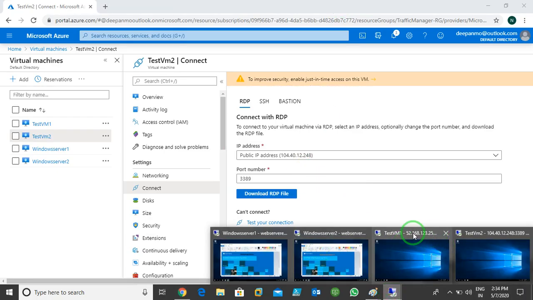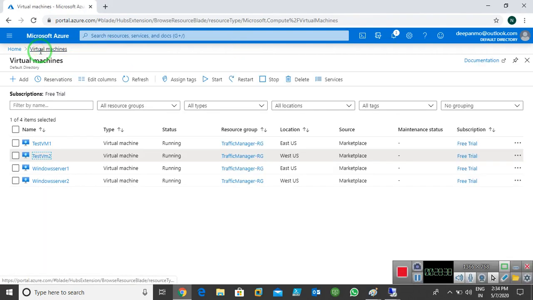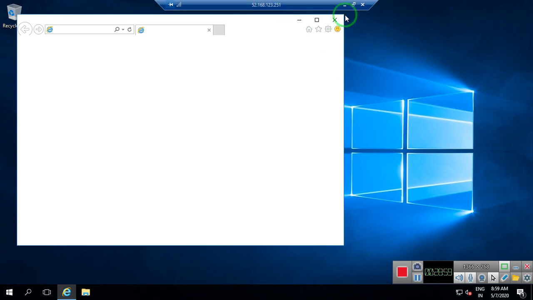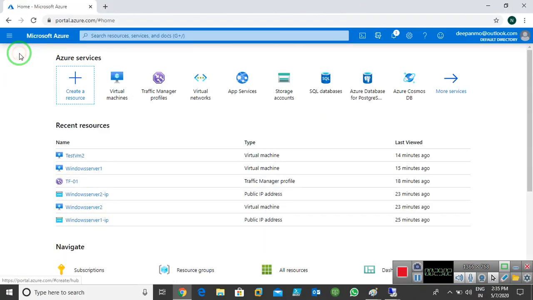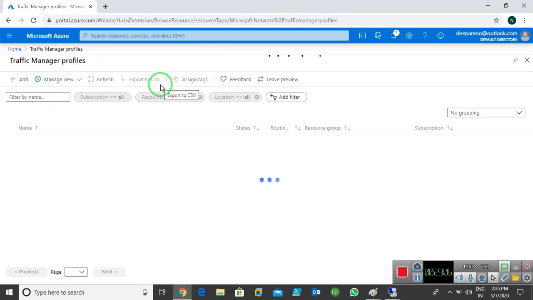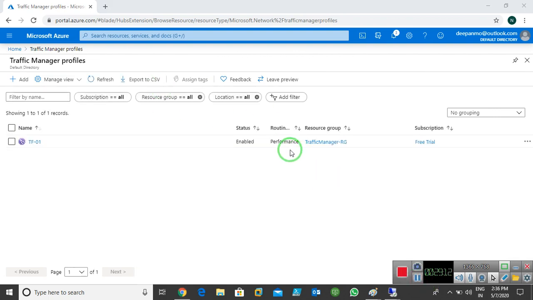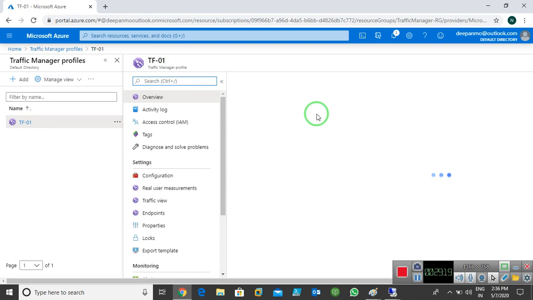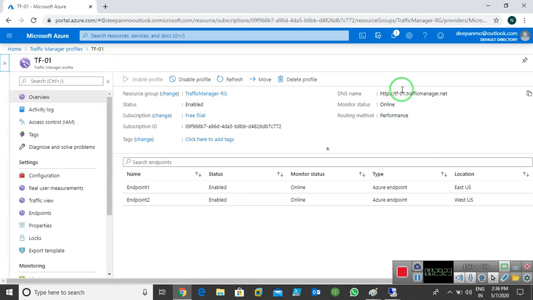Let's test. Now I'm going to my test VM. If I click on virtual machines, my test VM 1 belongs to East US. So if I send a query from the test VM, it automatically goes to East US, meaning the request goes to Windows Server 1. So let's see. I go to my test VM and open Internet Explorer. First I copy the path, so I go to my traffic manager. I come to my traffic manager and copy the path. When I open my traffic manager, here is the DNS path. I need to copy this path.